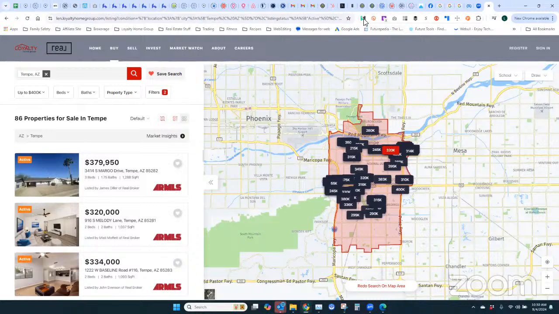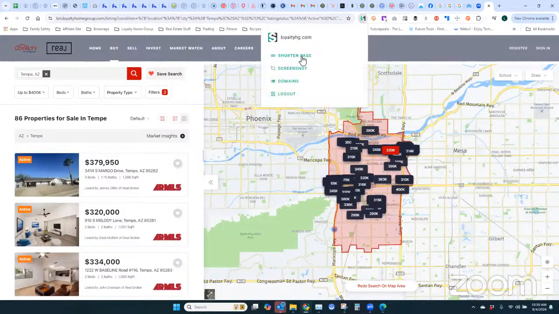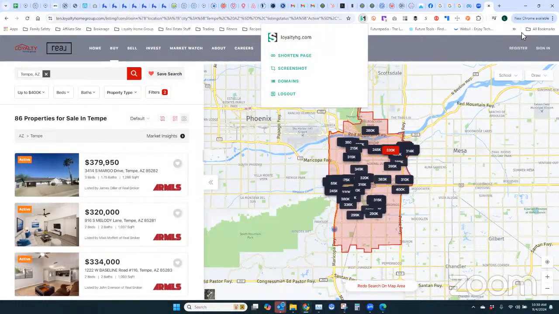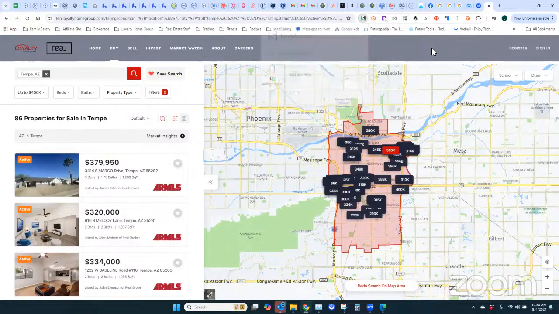So I use this program called short.io. I can click on this, and then I just hit shorten page, and it gives me a shortened link. Then I can send that to my client via text message. What's cool about it is that when I'm sending them these links, they have to sign in to be able to see it.